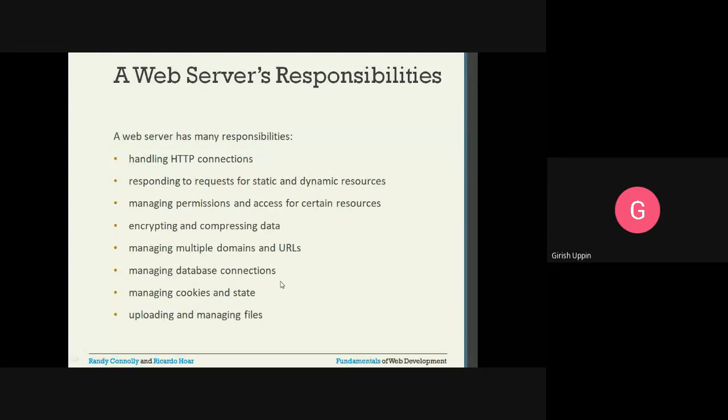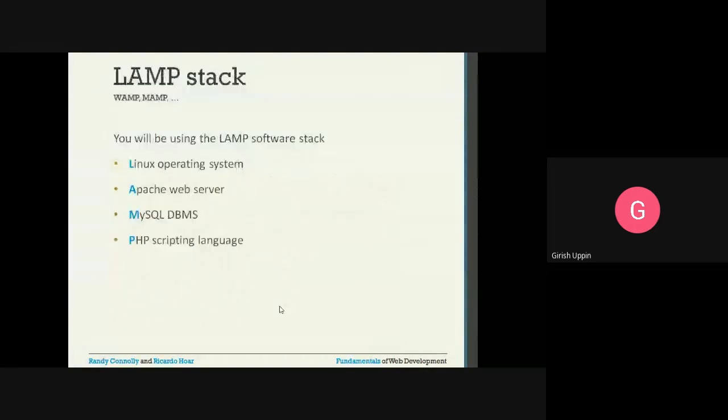Managing database connections: how to make a connection, how to open the connection, then how to execute the queries that are issued, then how to close those connections. All these things have to be taken care of by the web server. Managing cookies and the state, uploading and managing files.